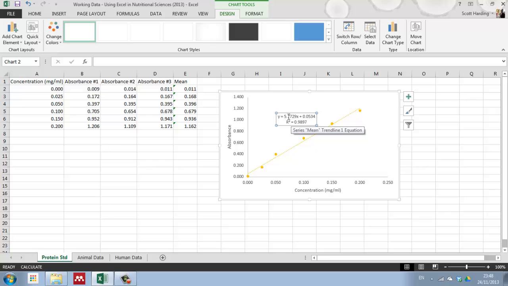And you can use this linear equation to calculate the protein concentrations of your unknown samples. And that concludes part 1, generating a standard curve.